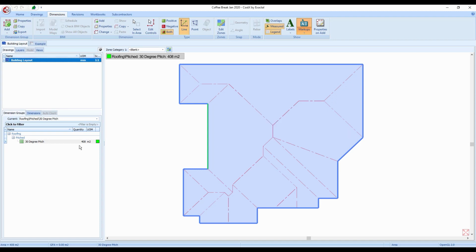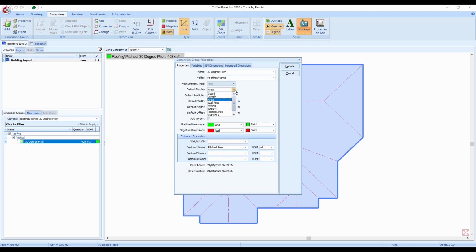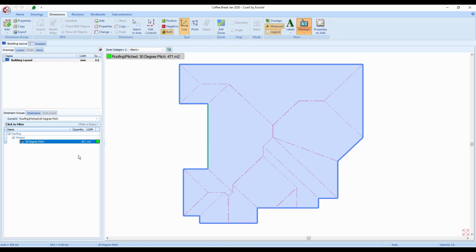Now, you can change this. Instead of just having 408 meters squared, which is the flat area, if we want, I can open this up and say the default display should be pitched area. If I then update that, you can see that it changes straight away to 471 meters squared, which is of course my pitched area. You'll see that the symbol also changes. We have a question mark with a number one next to it. It's just telling us that that isn't the flat area. That is in fact the pitch.